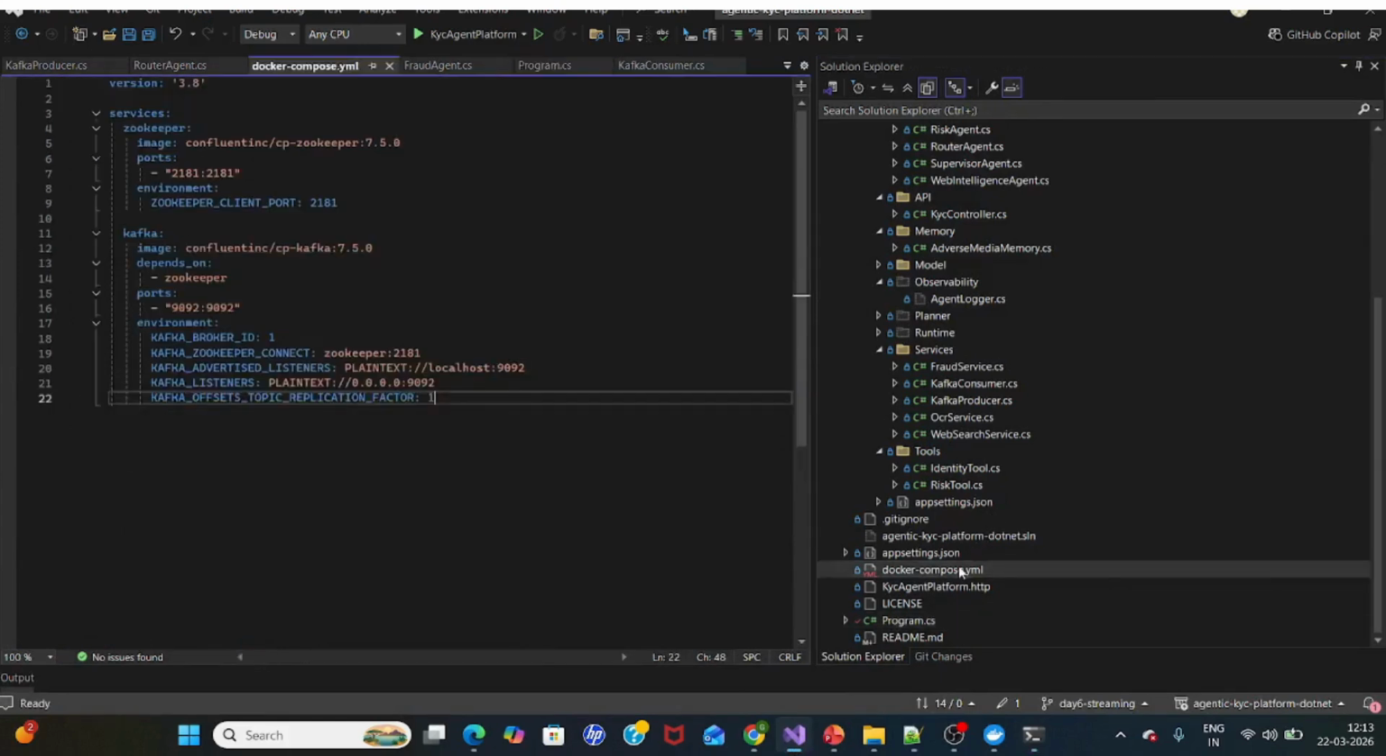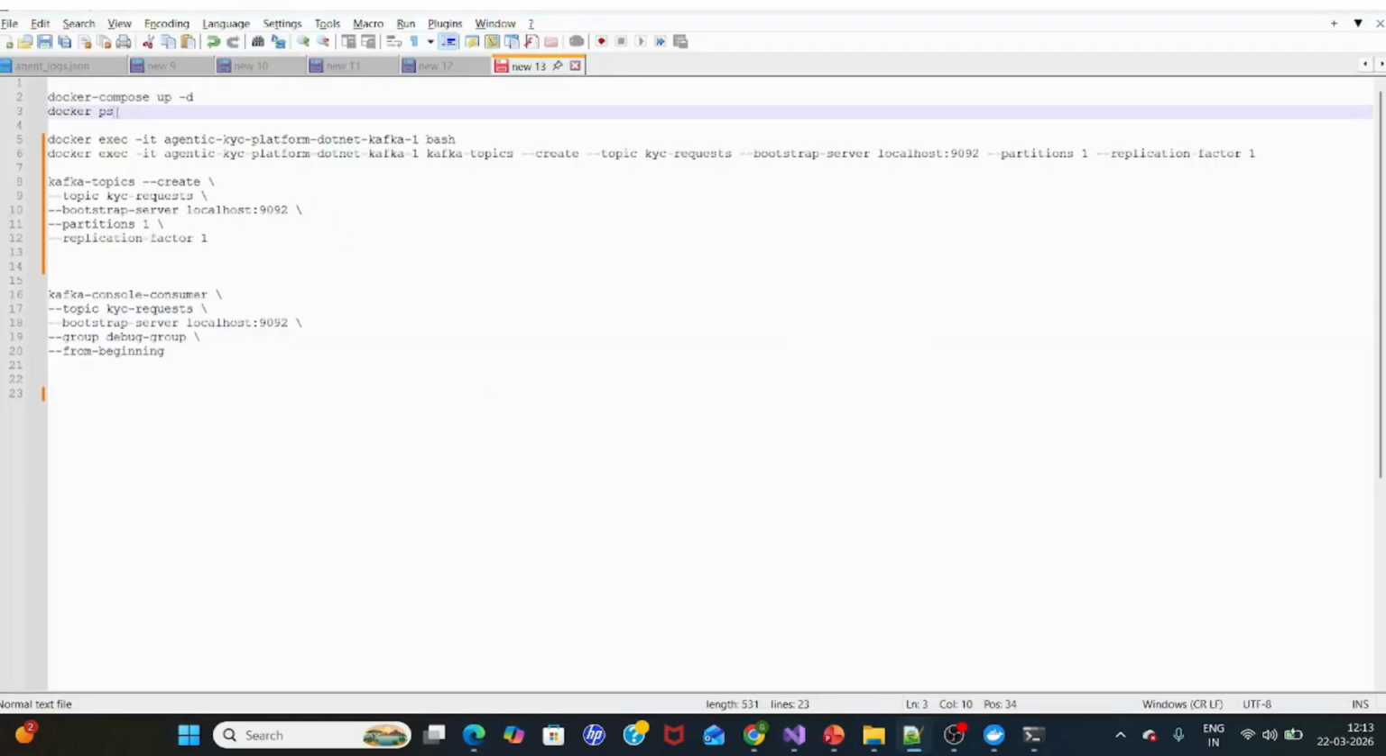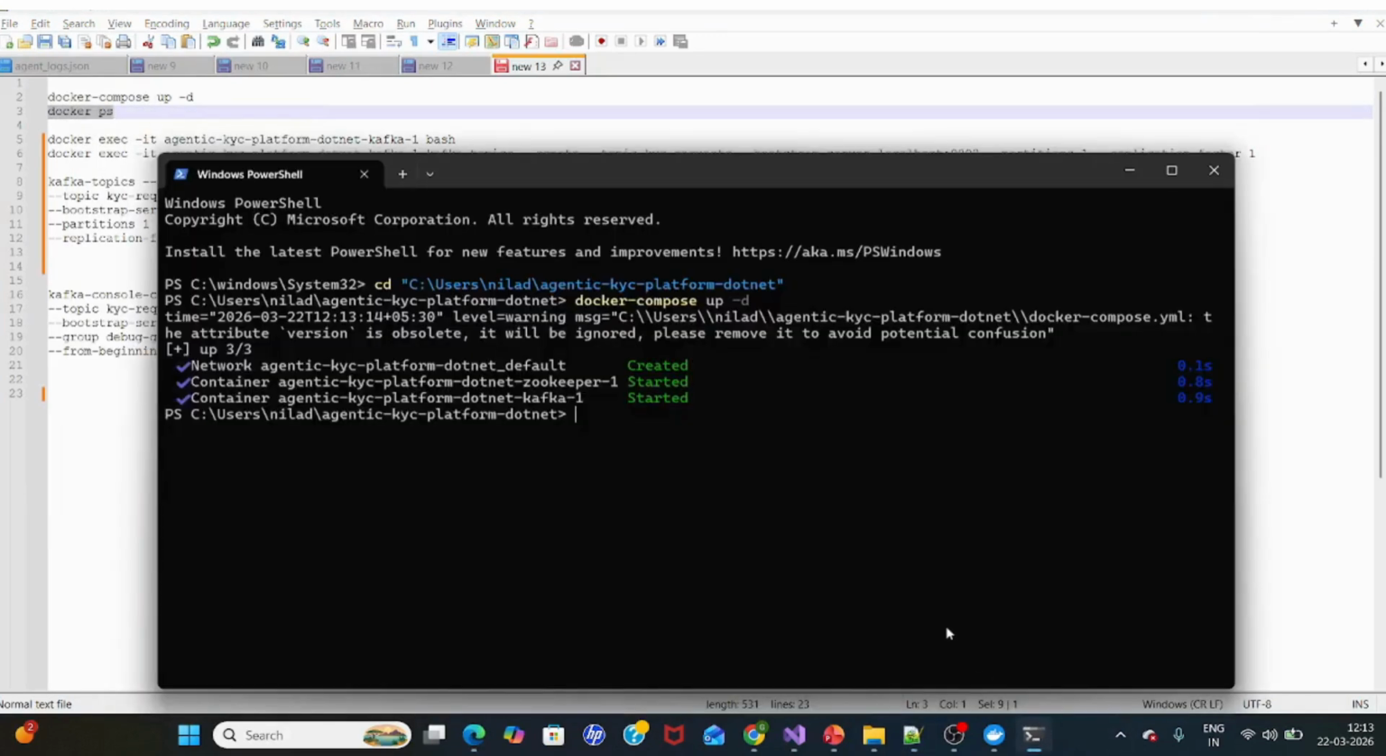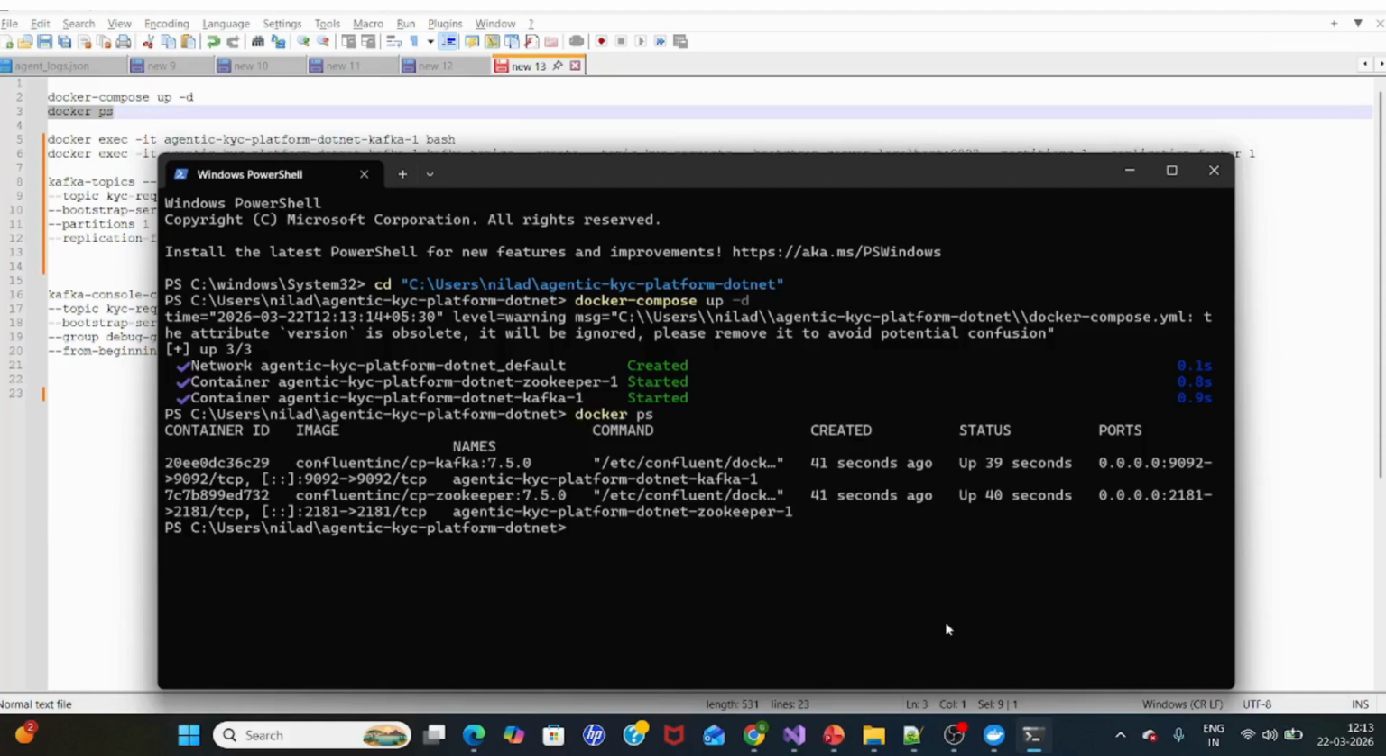This is the main file. So you have to add this file, and then you have to run Docker with that command. Then Docker will run this Kafka automatically. What is next? Next, we can check with this command whether the image has been created or not. So you can see the image has been created 41 seconds ago.